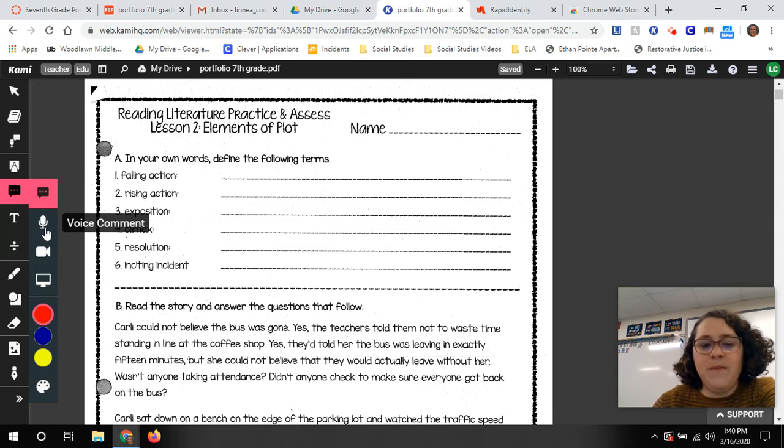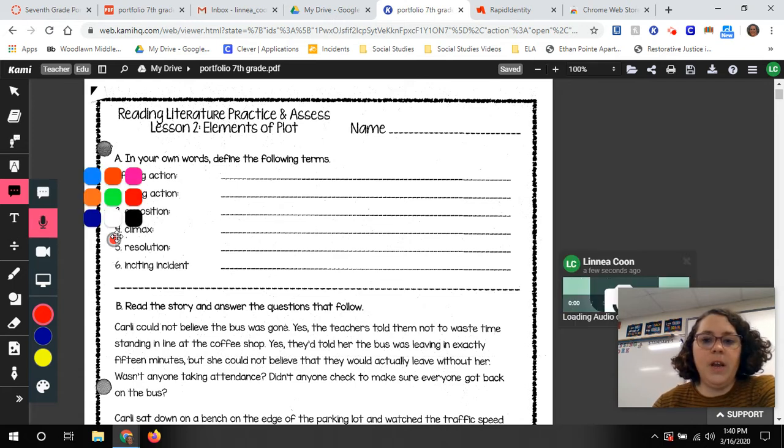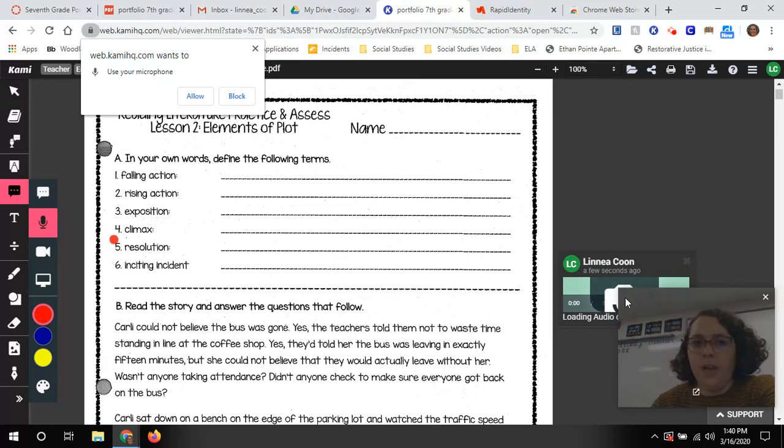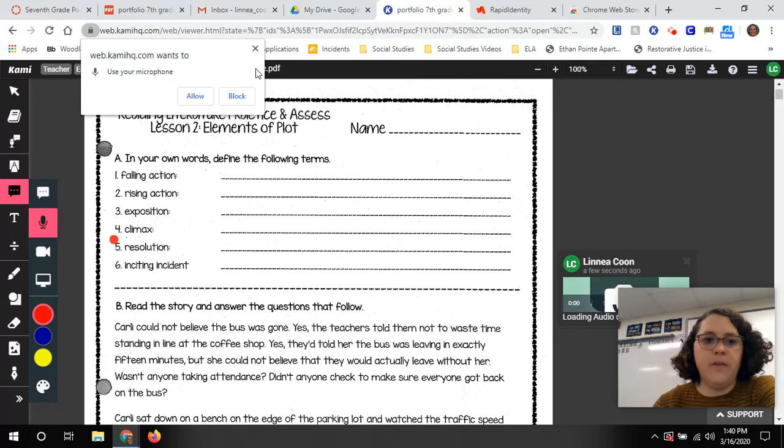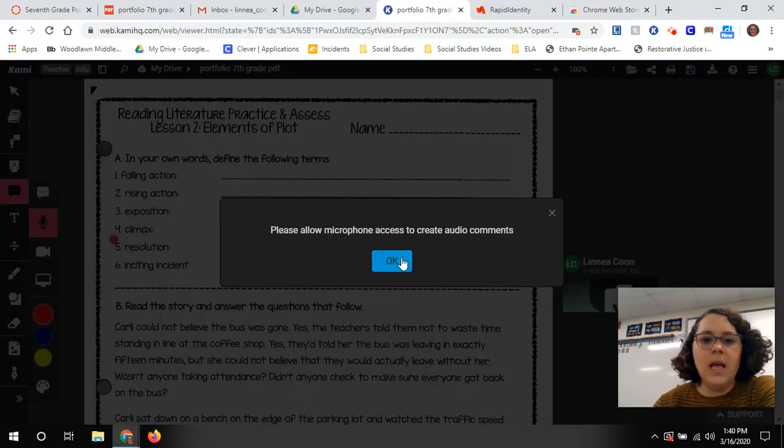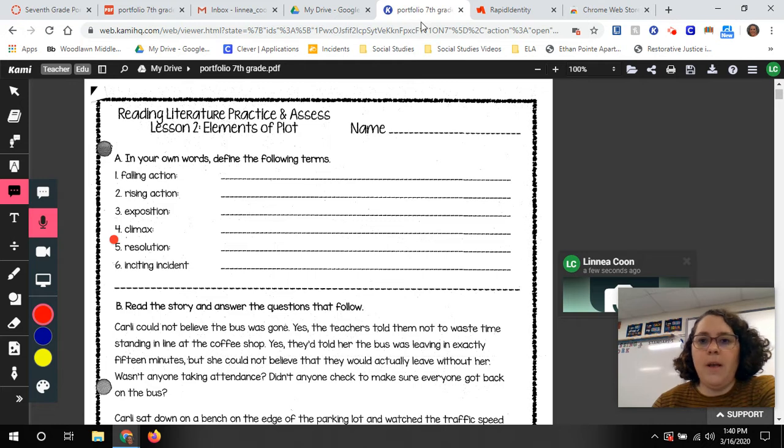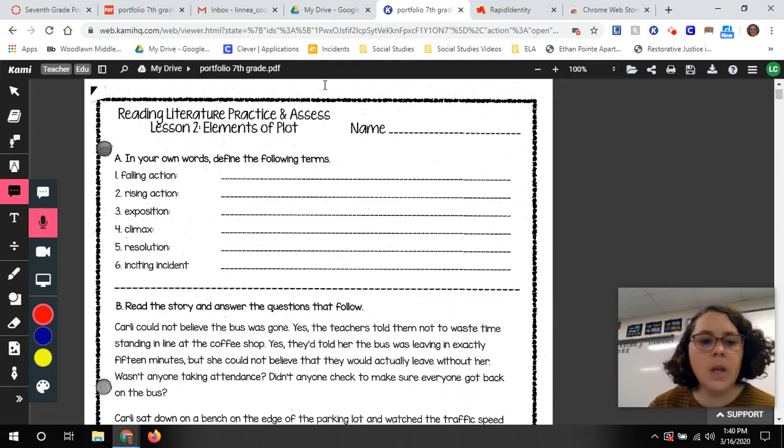They could actually leave me a voice comment like, Ms. Kuhn, I didn't know what to do. I didn't know how to do number 4. And so they could just click on this and they come over here and it will load the audio for them, allow them to use the microphone. So there's all kinds of really cool things that this program allows them to do, all directly on the program for them. Okay, so this is what activity 2 is.